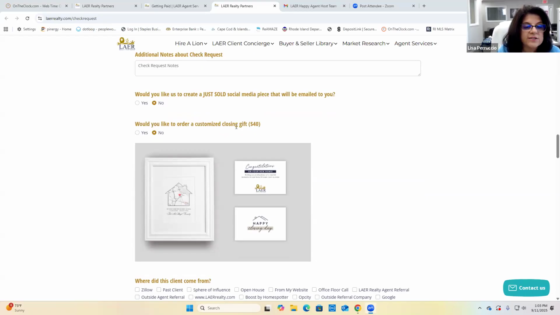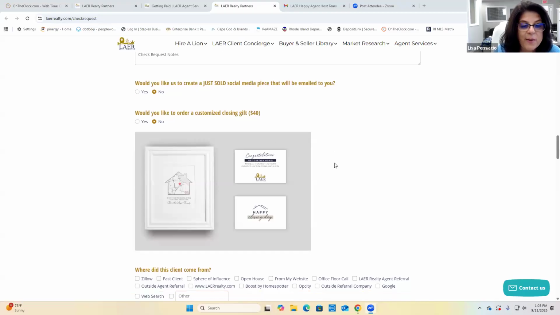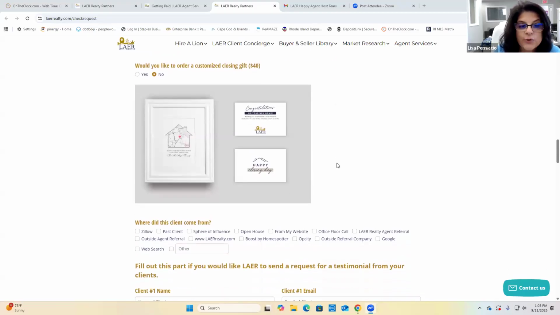Would you like to order a custom closing gift of $40? I have never seen a beautiful closing gift that was under $50. So this is really great. It's in the frame of a house, they're using maps, and it has a little heart on there and it says congratulations, happy closing. And just remember, every time they see this, they're going to remember you're the agent that sold them the house. And even if they didn't, I'm sure on the back of this, it says your name. So they will always have a reminder that you sold the house.